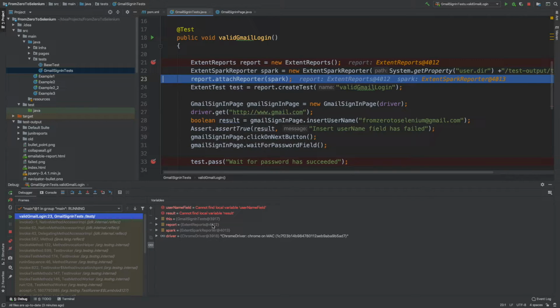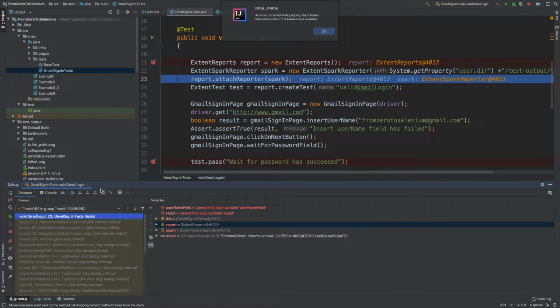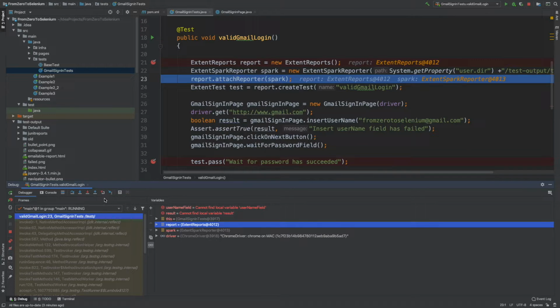Let's try to drop the frame. Now you can see that we have this object, the Gmail sign-in test class. The report was declared in line number 21. The spark on 22. Now we're here on line number 23. Let's try to drop the frame. Yeah. And we got an error. Like I told you, because we've initialized those variables.